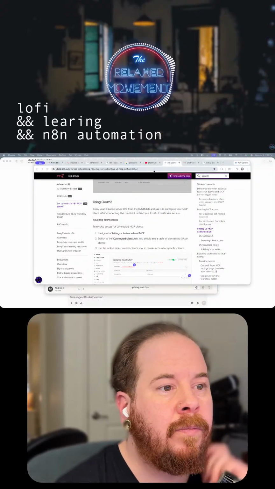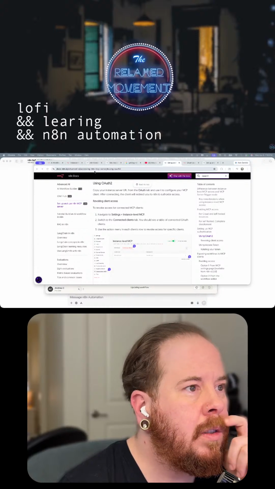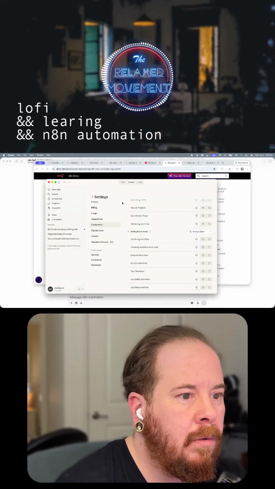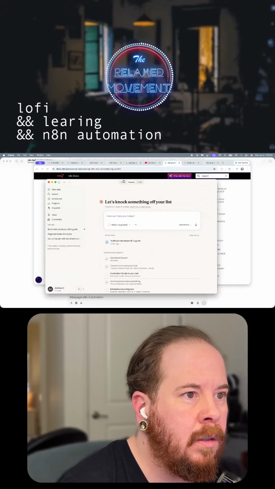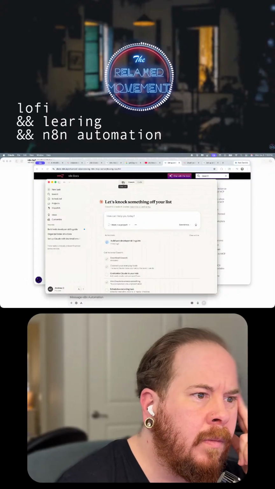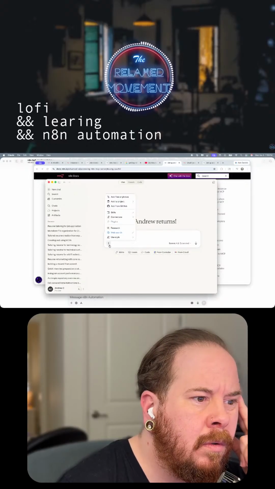Let's see. So now that we've got it set up, I'm assuming we just use the workflow or co-work. Co-work is research.